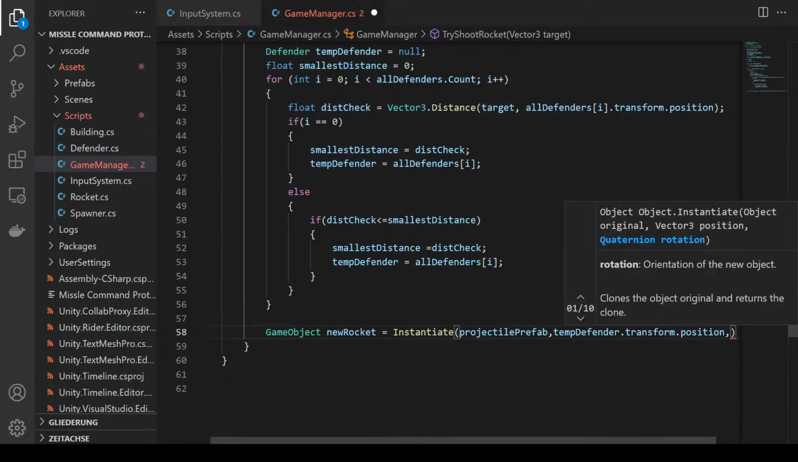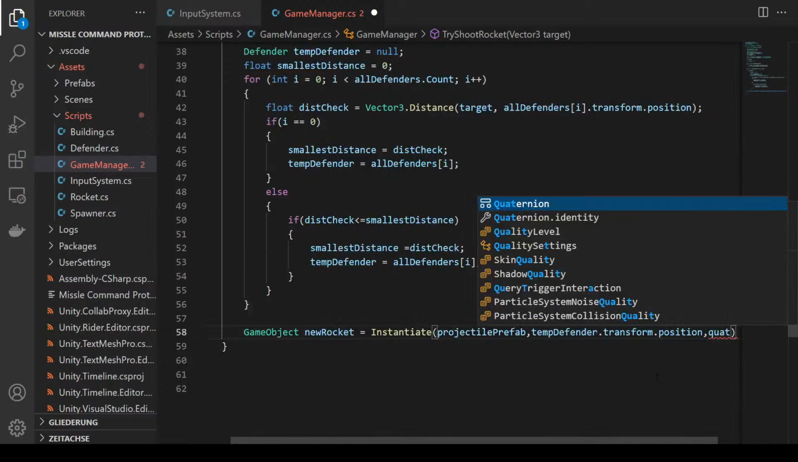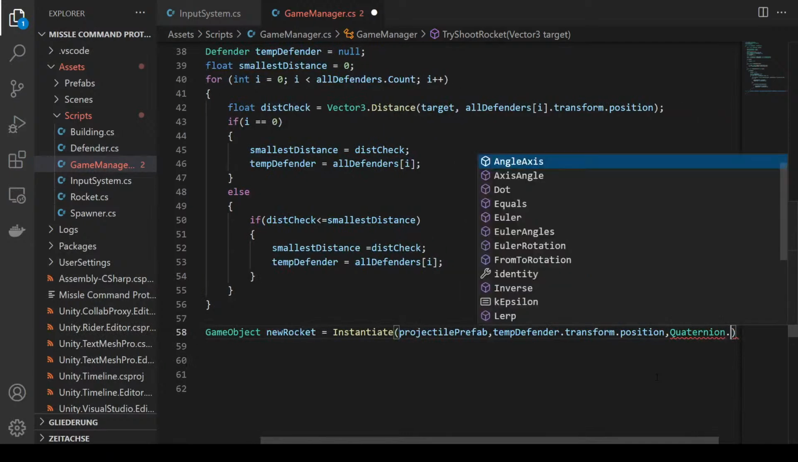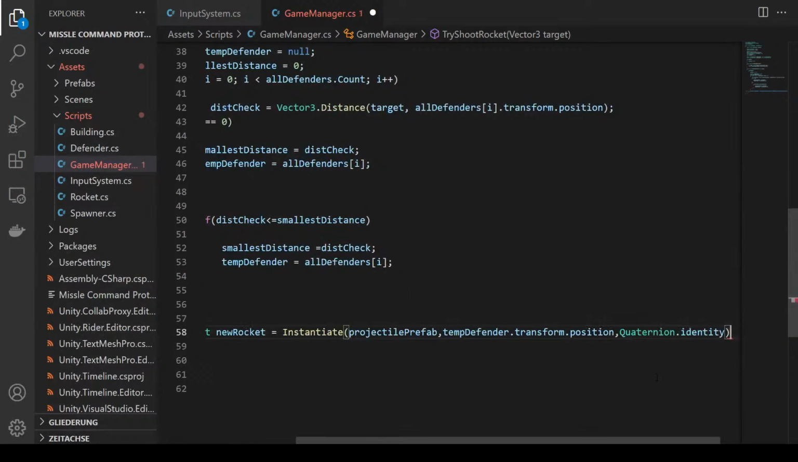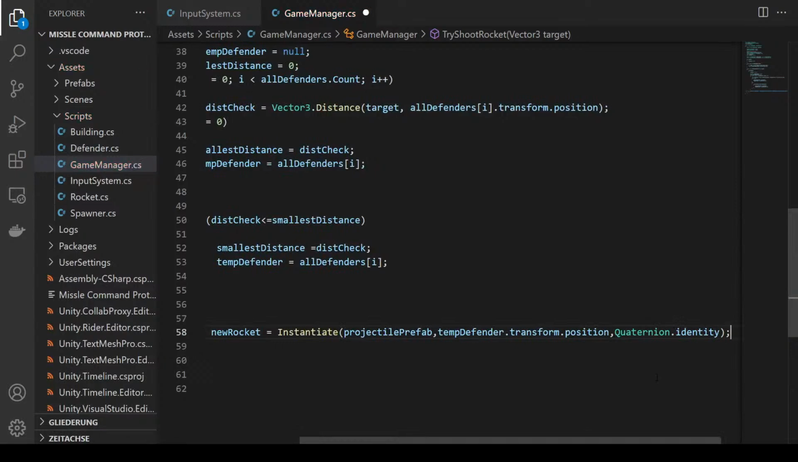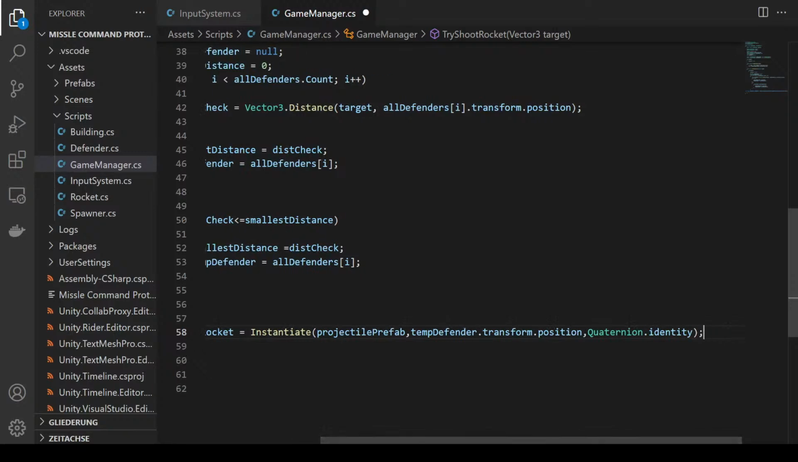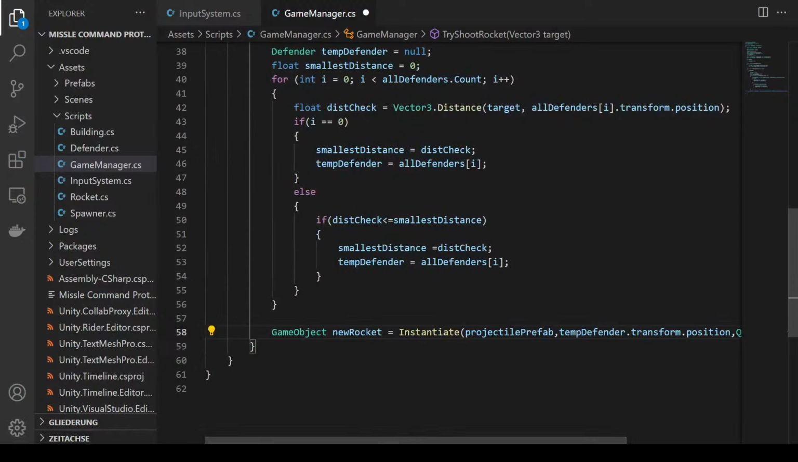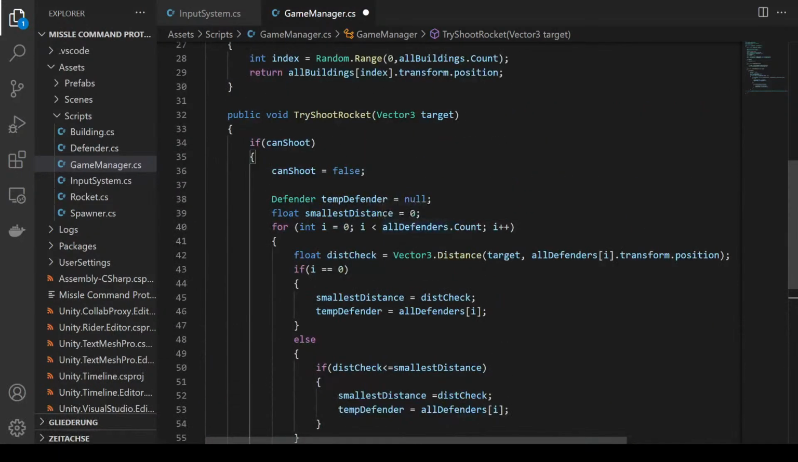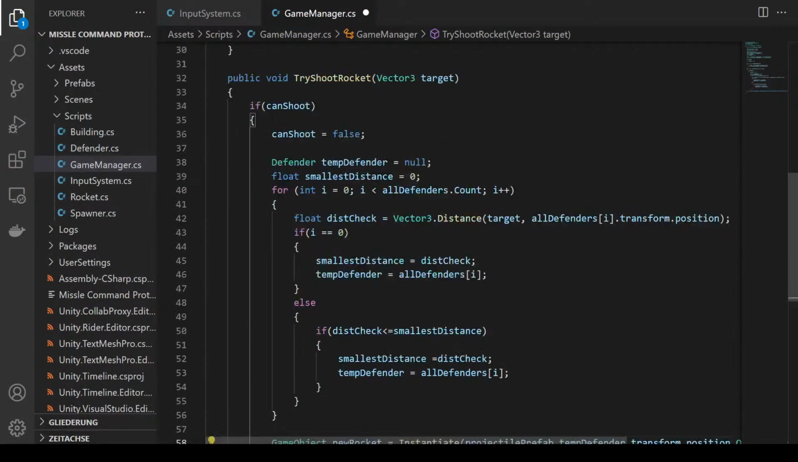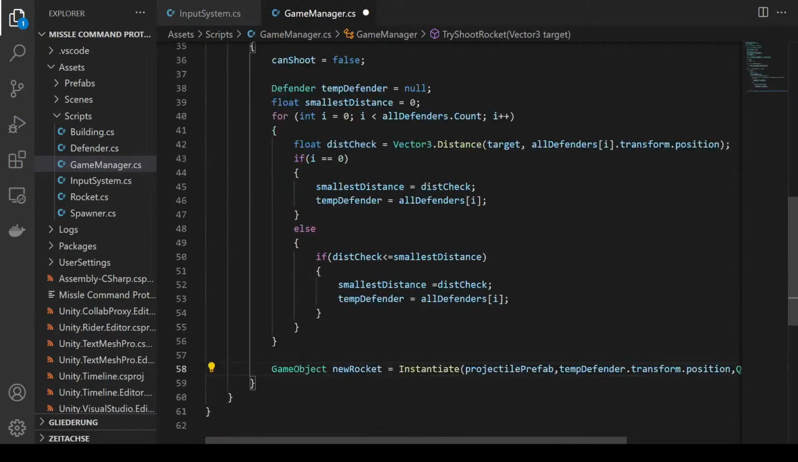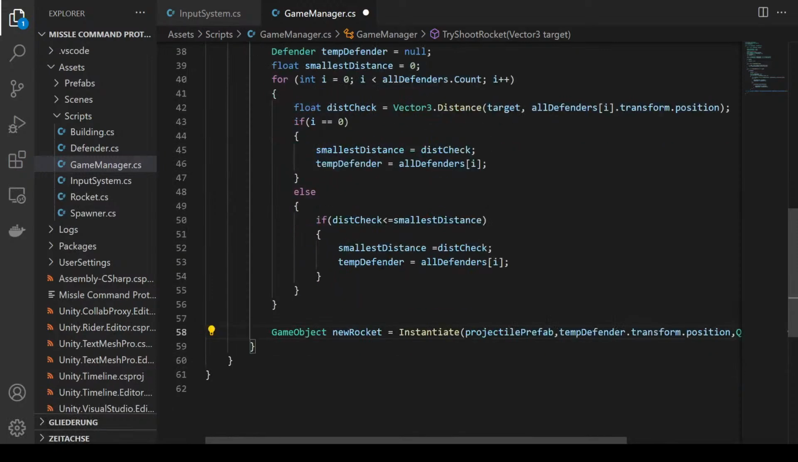And then the last one we need is a rotation. So basically, we're going to use or start with Quaternion.identity. If you later on use spawn points when you want to have a specific outlet of whatever you are shooting, then of course you're going to take the defender's spawn point over there. So again, to recap, if we can shoot, we're going to set shoot to be false. We're going to do all of that stuff, and then we instantiate one rocket.